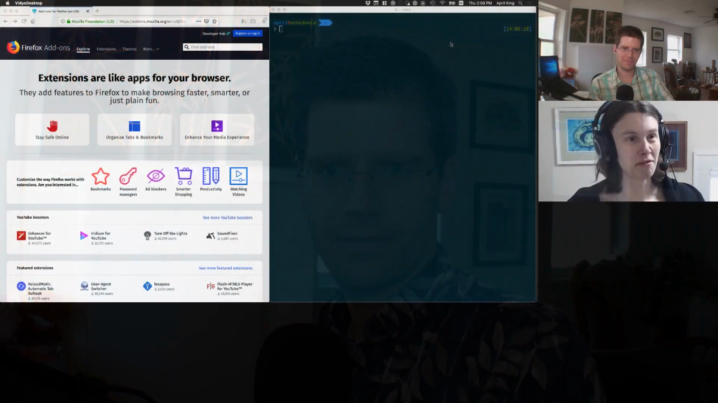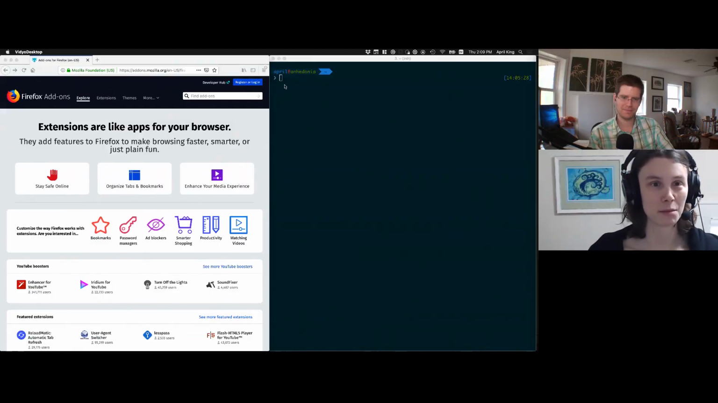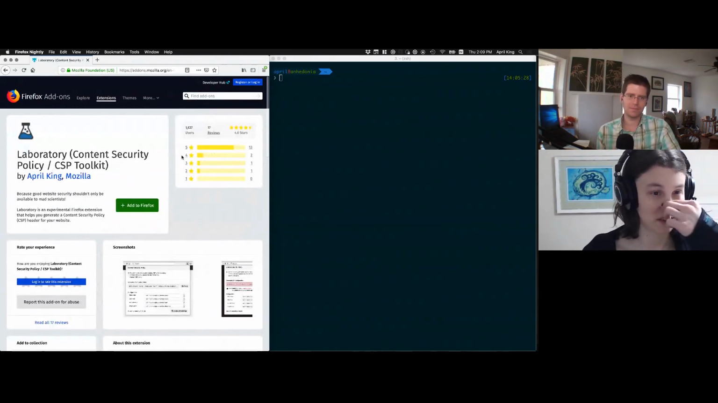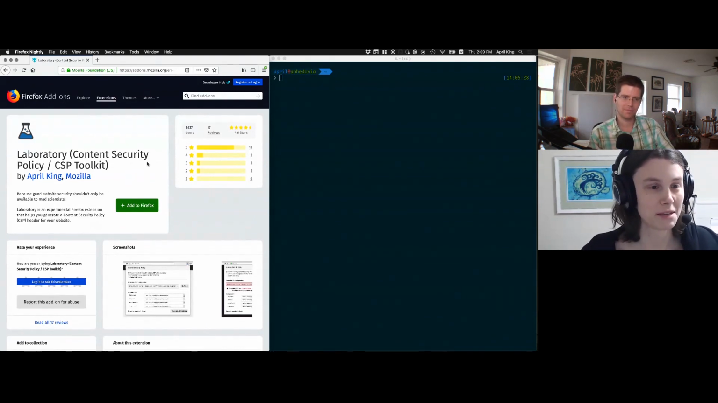Here we go. So I have a blank Firefox profile here, so we're going to go to addons.mozilla.org, and we're going to search for, see if I can remember it right. Hey, look at that, Laboratory. All right, so Laboratory is by basically just me. I've done all the development on it. We're going to install it.